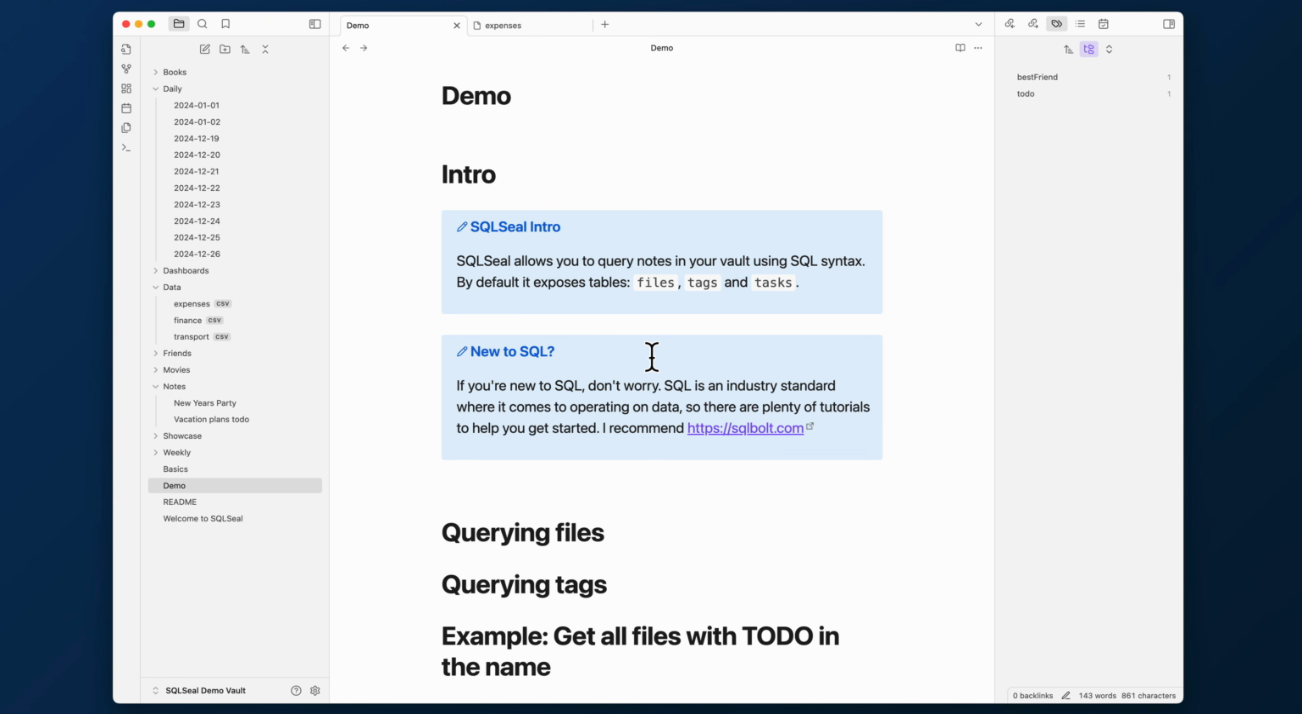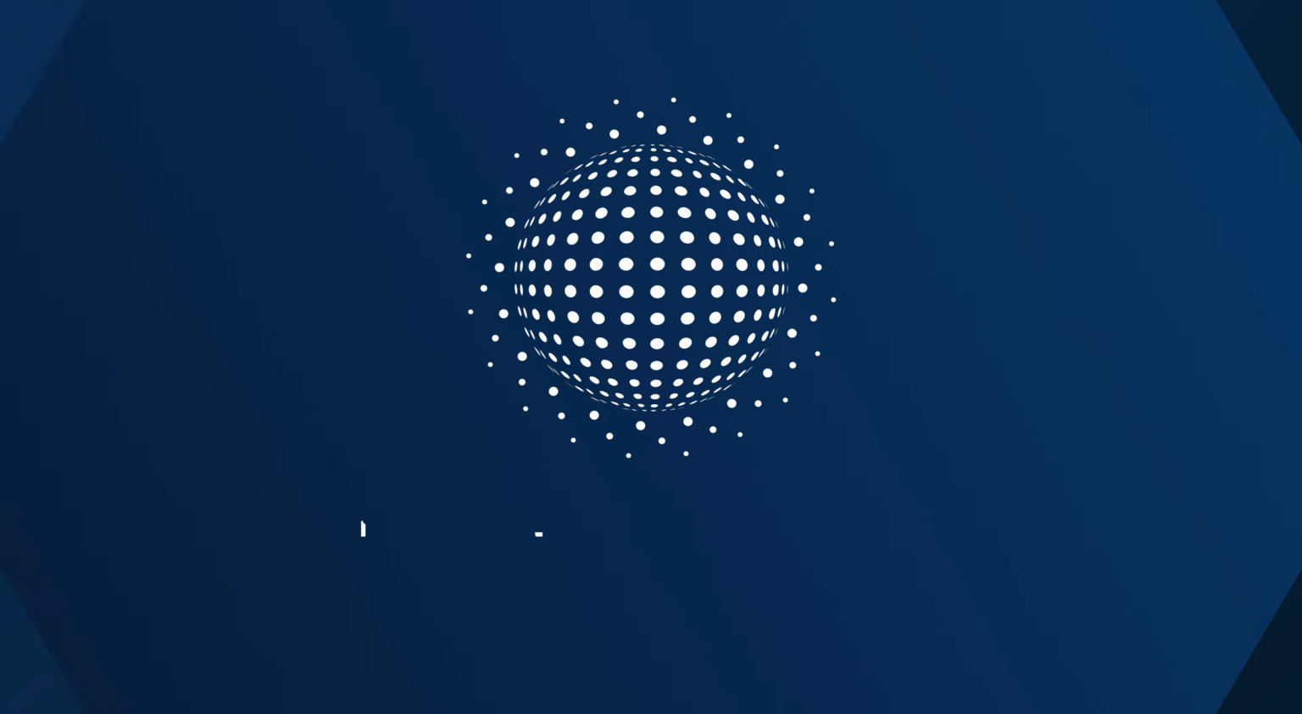Today I'll guide you through the basics of the plugin, how to install it, and how to perform basic operations. Let's dive in.